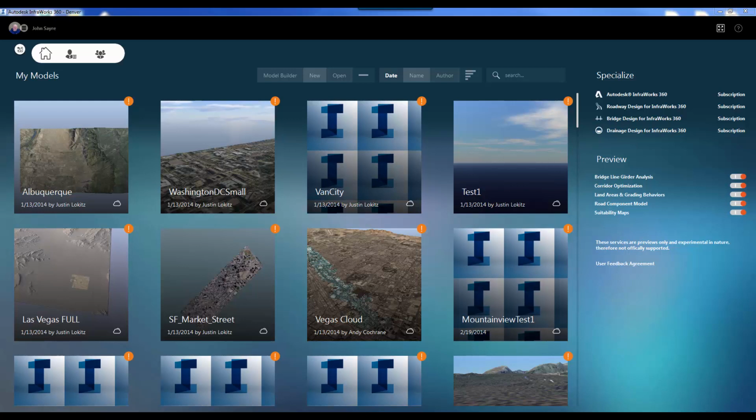Today I'd like to take you through a workflow of establishing existing conditions, and we will use a combination of InfraWorks 360 and Civil 3D to achieve this. Establishing existing conditions is something that you do with every civil project. So the workflow that you see can be used over and over again on present projects and projects to come.